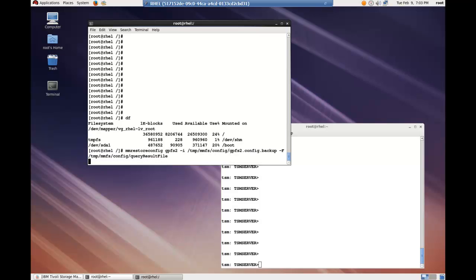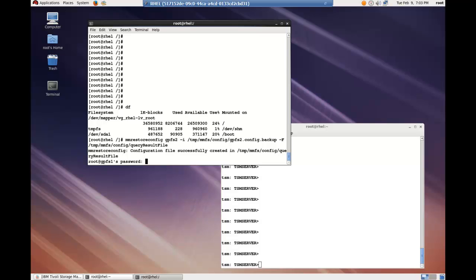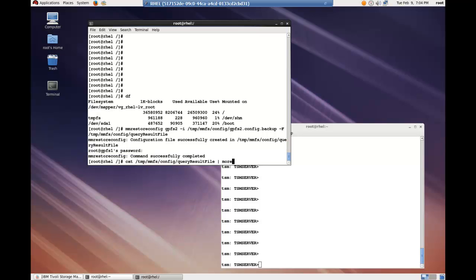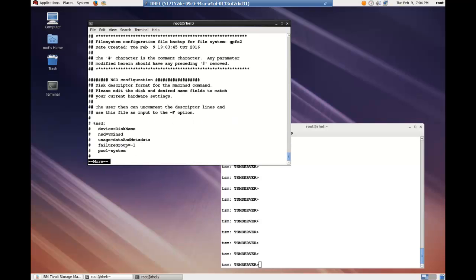So now we're going to go through the SOBAR restore. The first piece is retrieving the base file system configuration information. We're going to use the MM restore config command to do that. The information in the query result file is very important. This contains the NSD information as well as the file system information that we'll need for the next two steps.